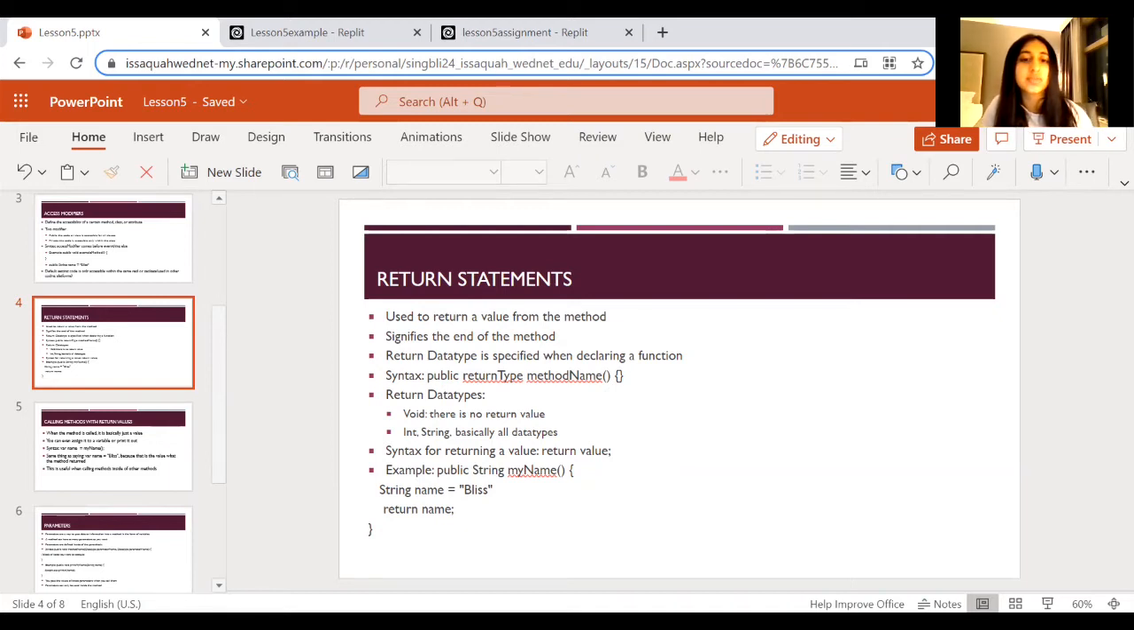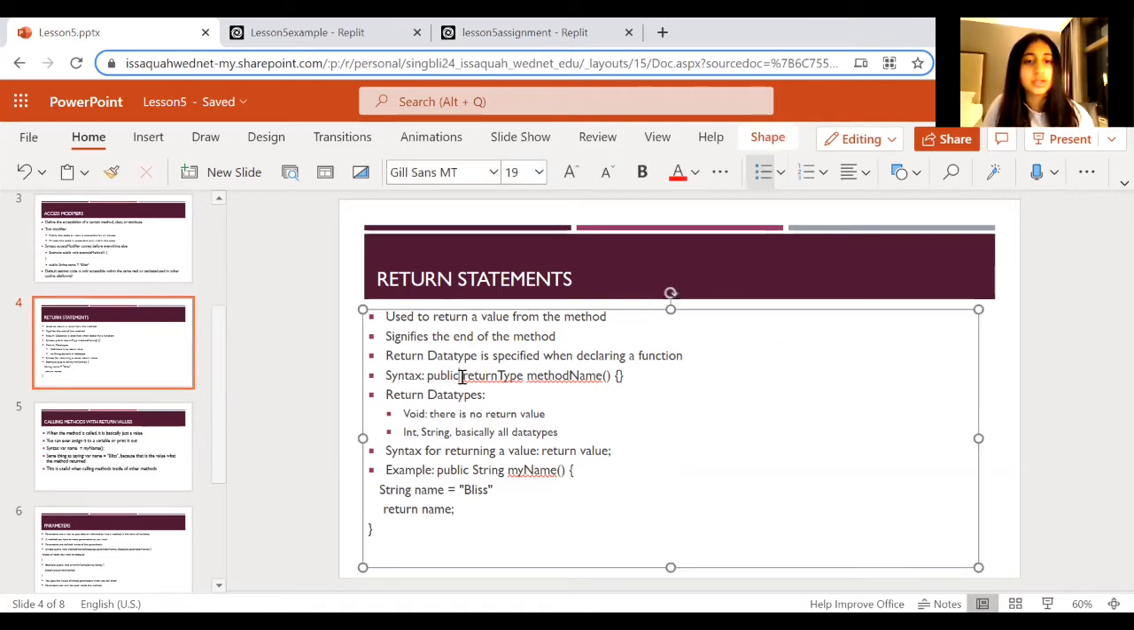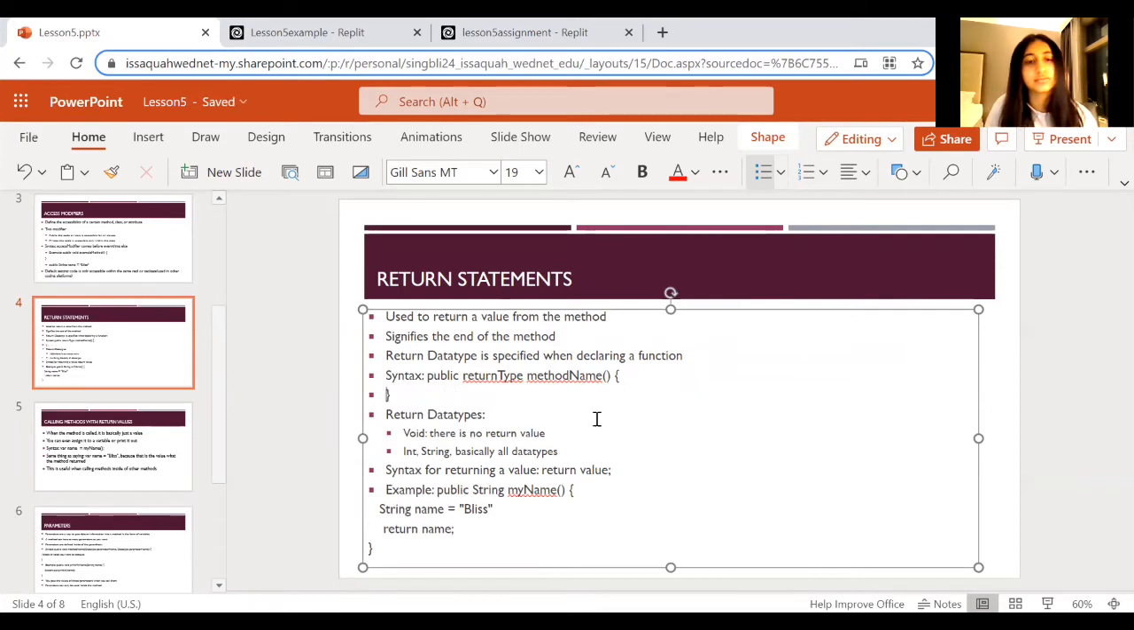The return data type is specified when declaring a function. The syntax would be: first you have public, then the return type, then you name the method, and then parentheses and, of course, curly brackets. For the return data types, first there is void, which we have been using in the past, and void says that there is no return value. You don't have to have a return value, but you should when it's necessary. Return data types can be anything: an integer, a string, basically any data type.